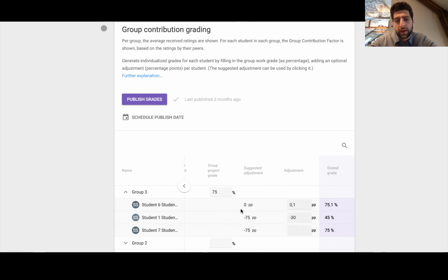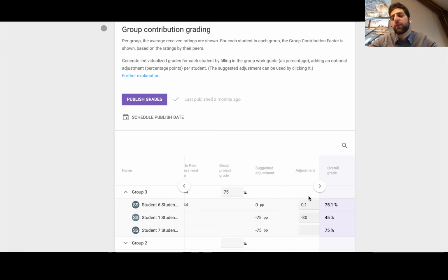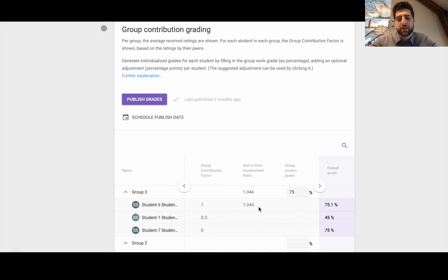How this is generated is really an algorithm. We have an algorithm that generates this group contribution factor, and that feeds into the overall suggested adjustment, which then feeds into the grade. We also have something that feeds into the algorithm, which is the self to peer assessment ratio. This is how well the students did relative to how they perceive they did. Meaning, if a student did well, but perceives themselves as not doing as well, then their self to peer assessment ratio is smoothened out. Essentially, it's how well they think they did versus how well they are perceived by others. And these two factors go into the suggested adjustment.